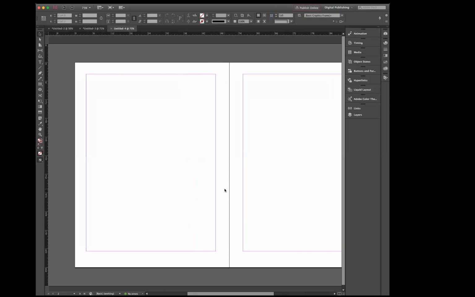Now, can you tell me where the margin lines are on my page? Can anyone tell me which ones are the margin lines? Or rather, what color? Yeah, they're the pink purple lines, right? These purple and pink. The pink are the top and bottom margin lines, and the purple ones are the left and the right margin lines.